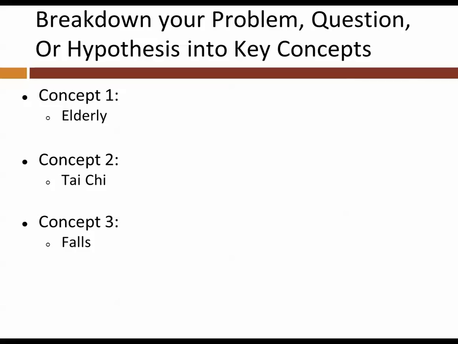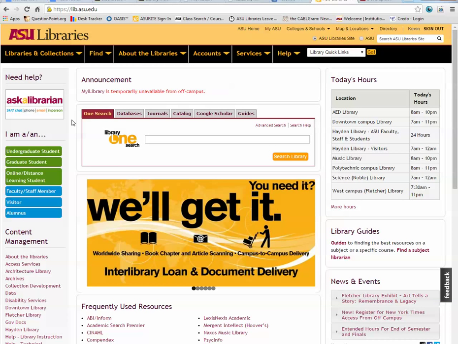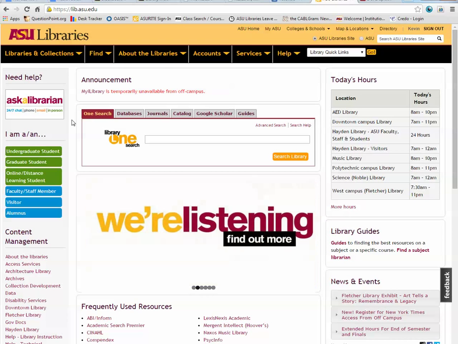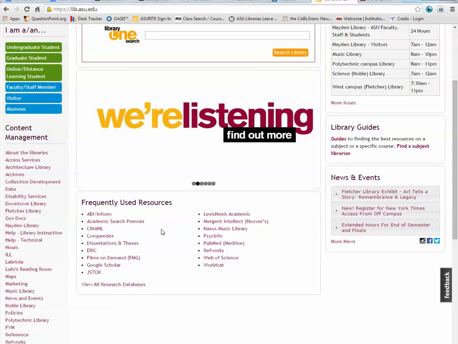Breaking down our question into the key concepts, we have elderly, Tai Chi, and falls. To access PubMed, navigate to the ASU Library's website and scroll down to the frequently used resources section of the site. Select the link for PubMed.